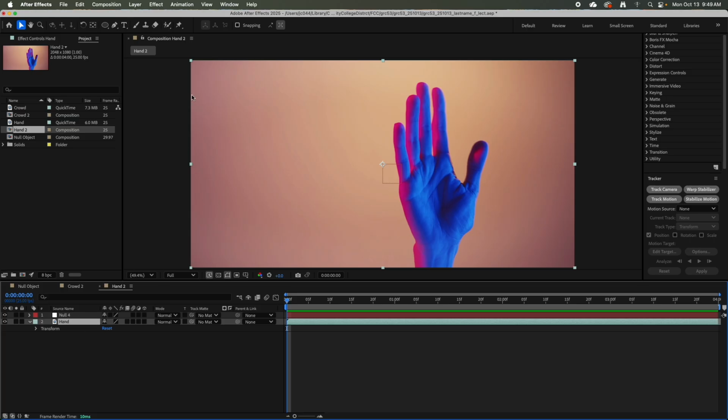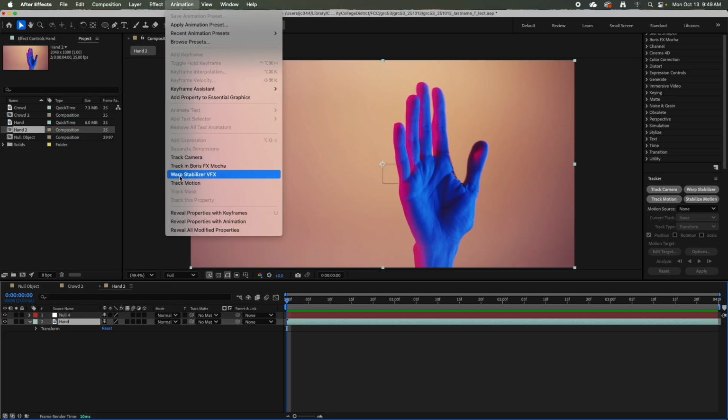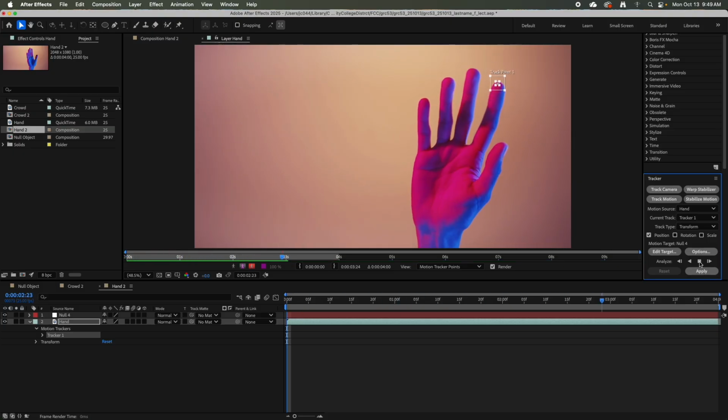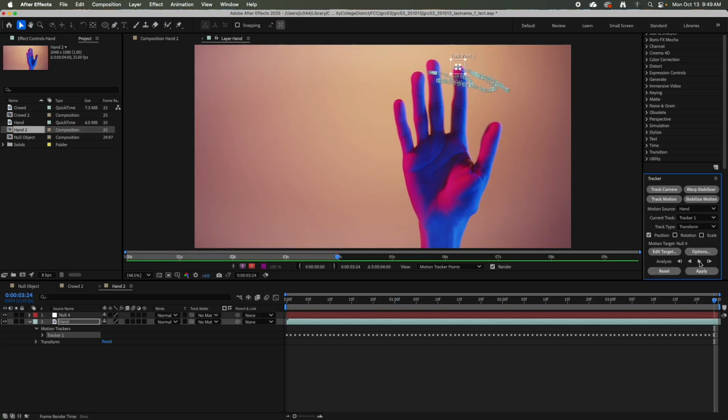Select the hand layer, animation, track motion. I'm going to move my track point to that fingertip there. And I'm going to pull in my outside, or increase the size of my outside box a smidge. All right, now once I have my track point on that fingertip, I'm going to hit the analyze forward, and it should do a much better job of keeping track of that fingertip.